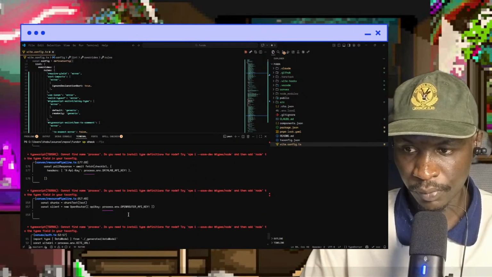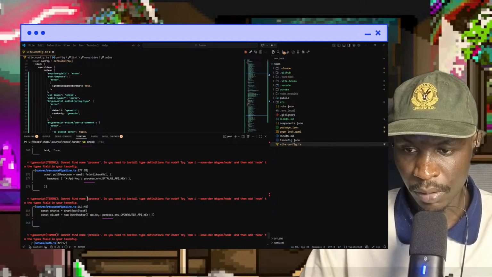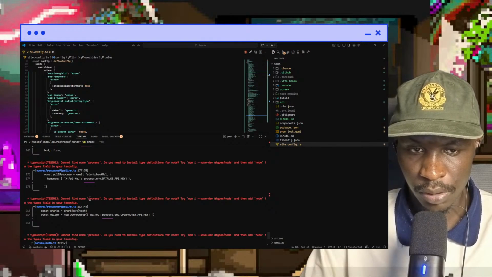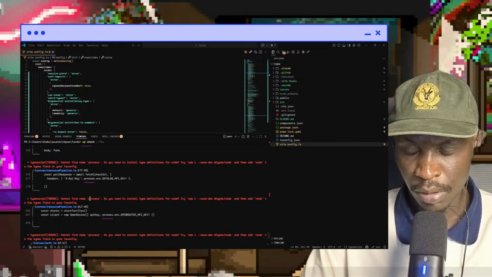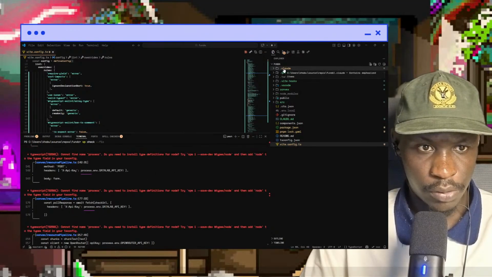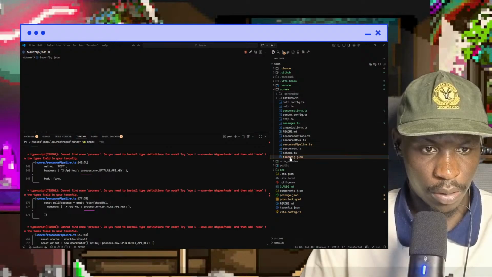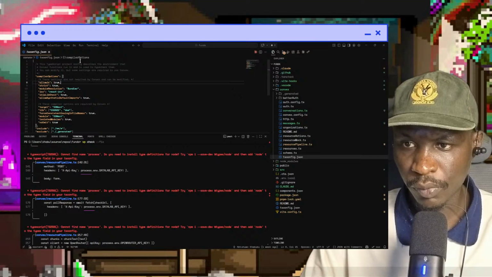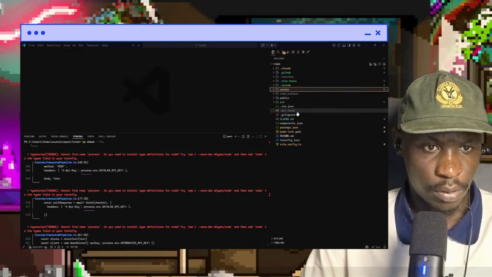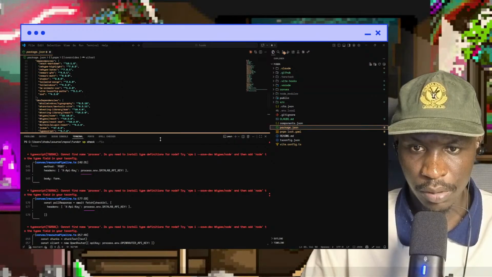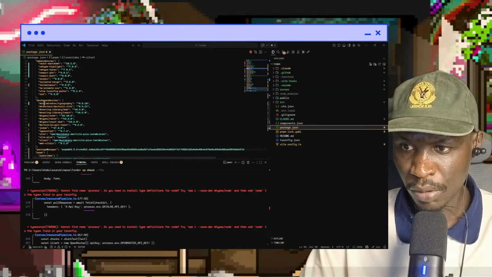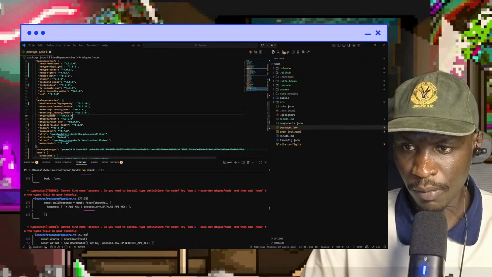Let's see, process. We cannot find process. And this is on the Convex backend. But we do have types.